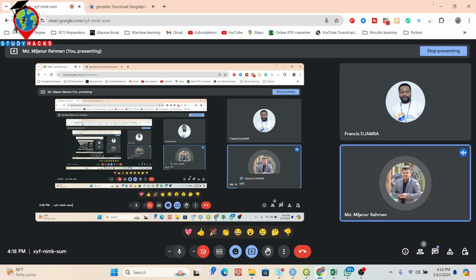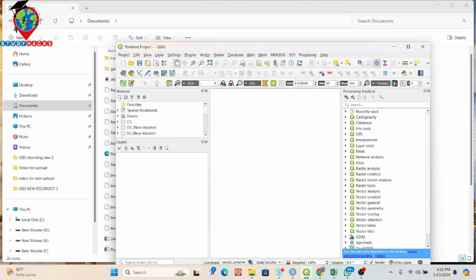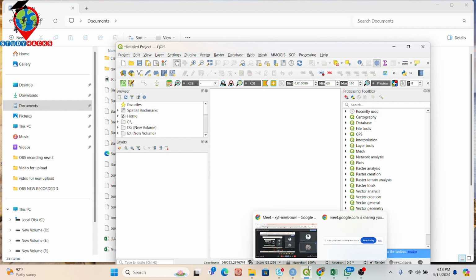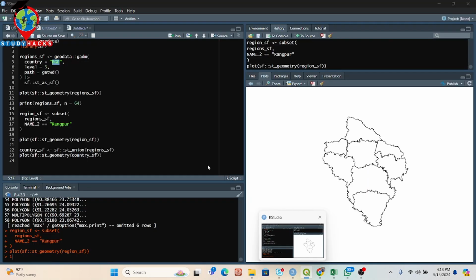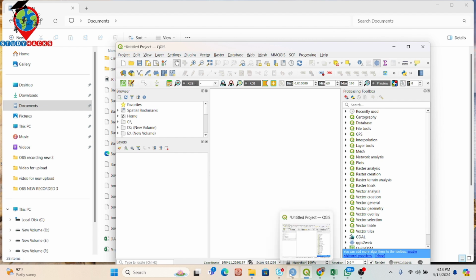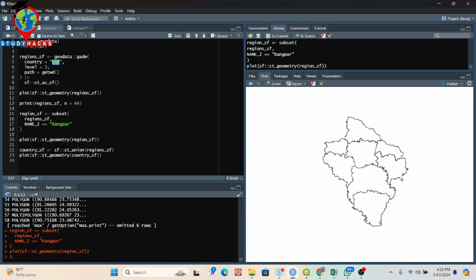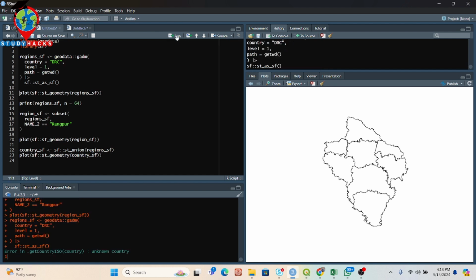Okay, DRC. So in our code here we put DRC. Suppose I need the DRC level one data, so put here level one, and then just run it. But this time it shows an unknown country.